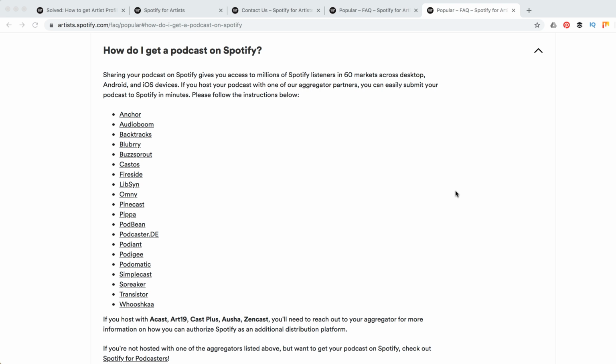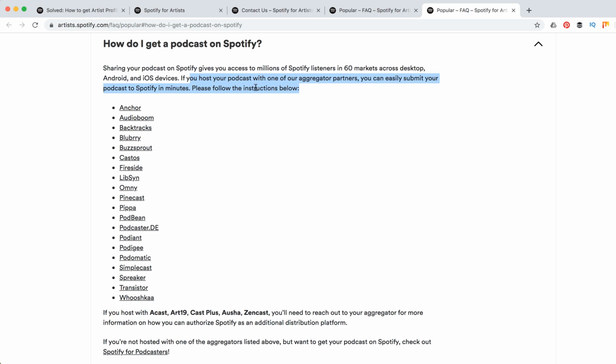Hello guys, so let's dive into how to get your podcast on Spotify. So I'm on artists.spotify.com in their FAQ section. What they tell us is about sharing your podcasts. If you host your podcast with one of Spotify's aggregator partners, you can easily submit your podcast to Spotify in minutes. And for every one of these podcast aggregators, there is an instruction.